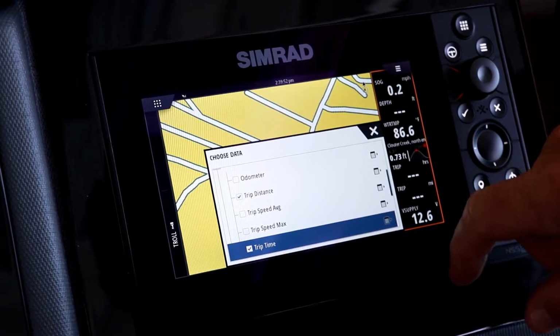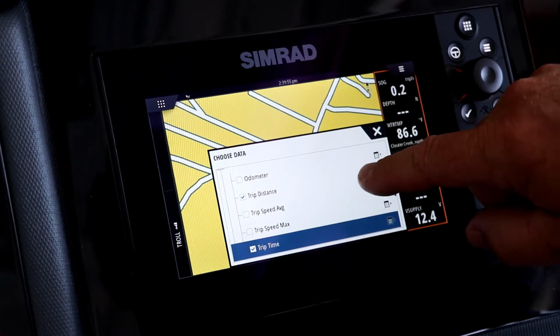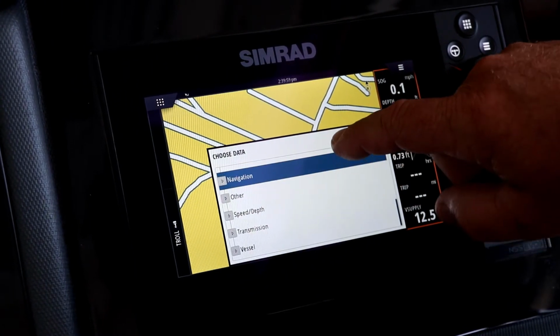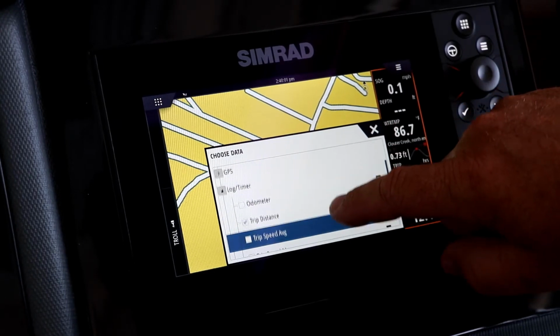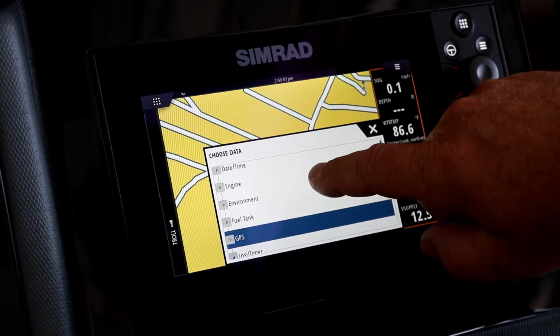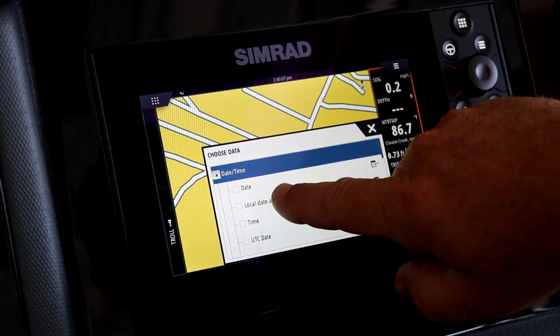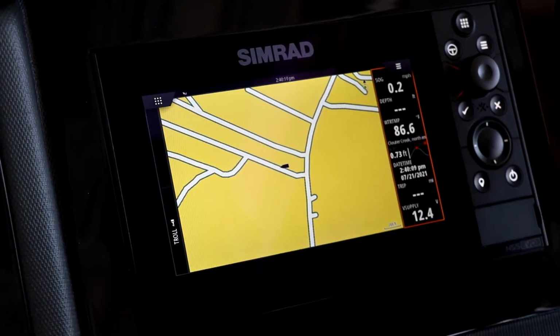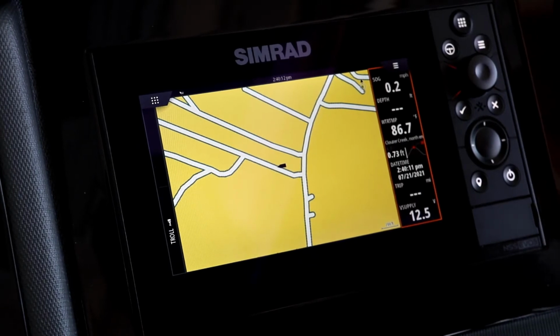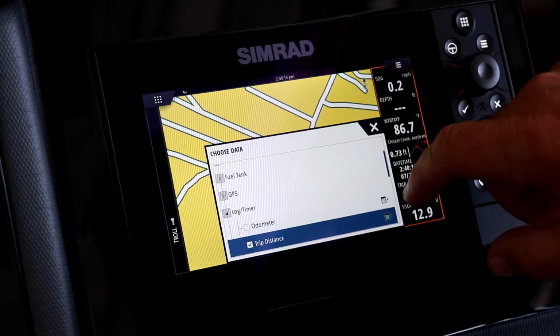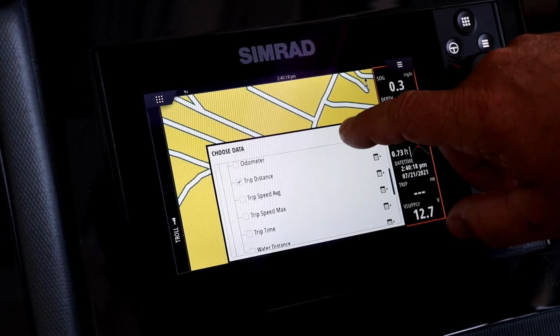So let's say we want to change that so we know what time it is out there, what time we need to be home. So we're going to scroll through. Then we have a section that has date and time, local date and time, and now we have local date and time there. So we can go down below. We want to change that out. So let's scroll.